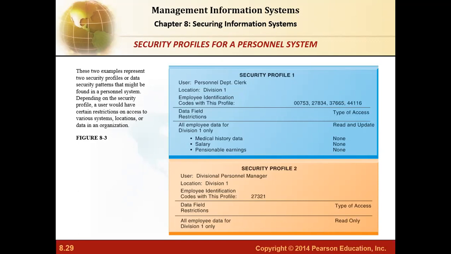Who is the user? If you can see the screen, the user is a clerk, and that clerk works in a personnel department. The location of that personnel department is Division 1. Employee identification code with profile is given. Data field restriction, type of access: all employee data for Division 1. All those employees who work in Division 1, that clerk has access to read and make any changes or updates. But medical history data, that clerk cannot see.